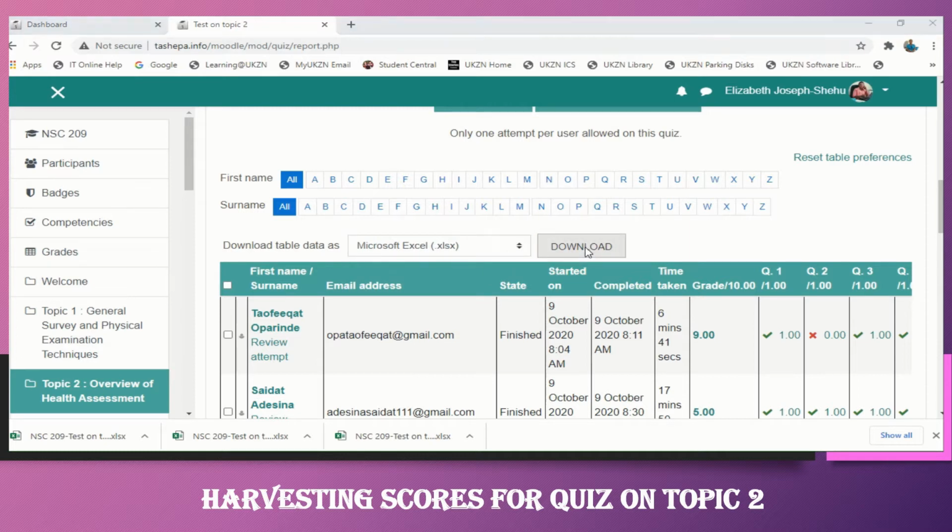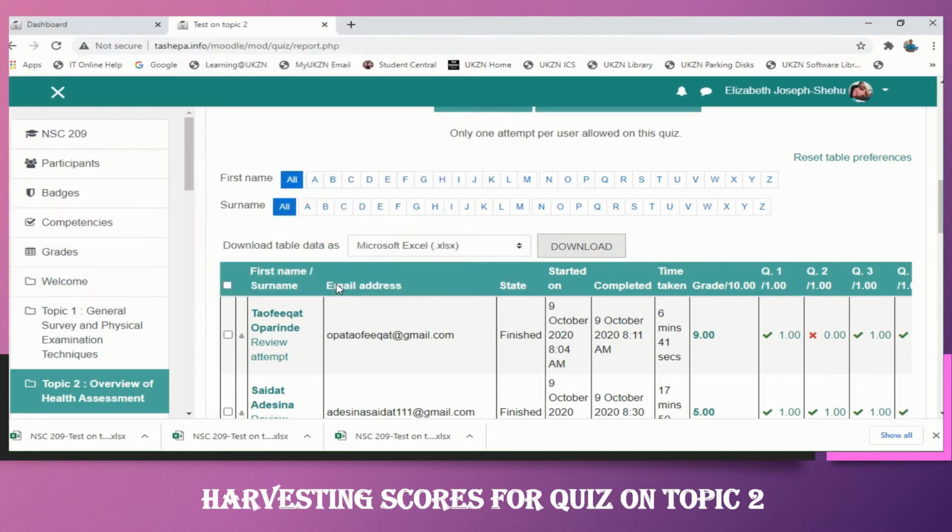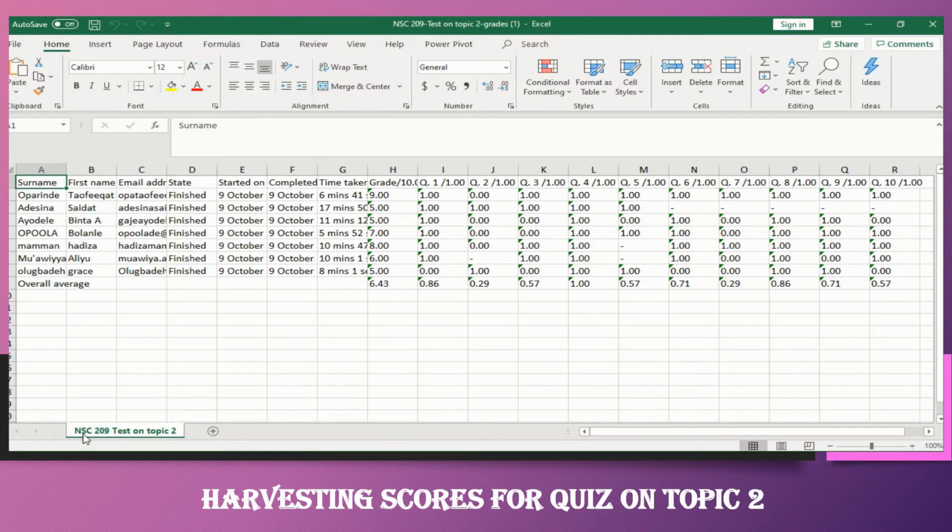Always remember where you save your work. In this demonstration, I'm going to save on my desktop. You click save. You see it downloading. It has downloaded. Let's look at what the result is.